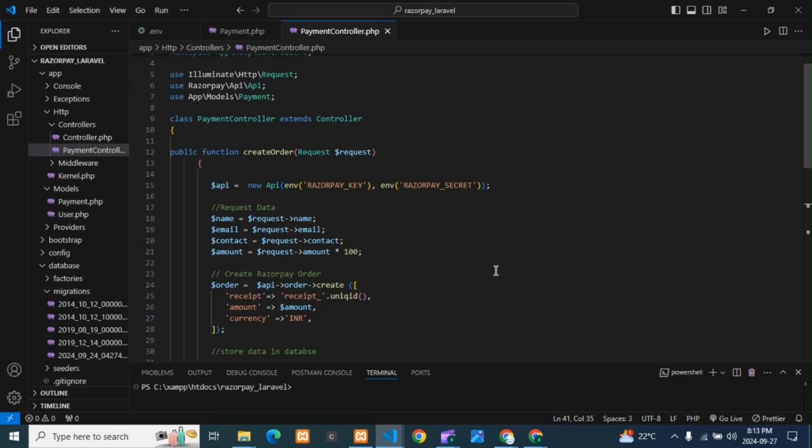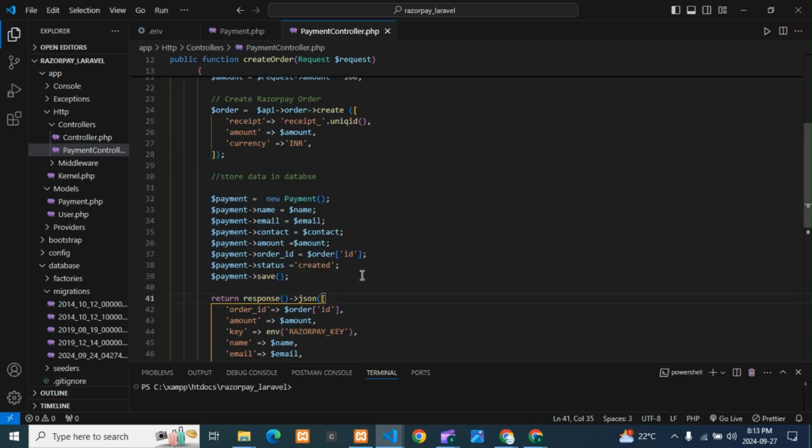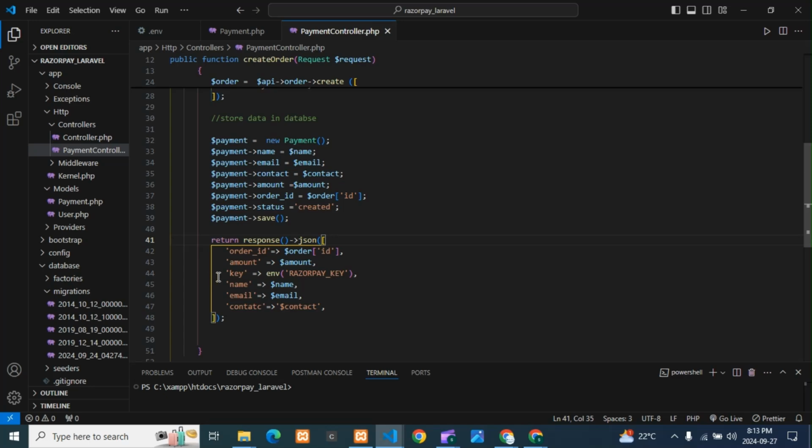In the last session, we created the order, that is create order. This is the code where we're giving a JSON response. We are returning the order id, amount, key, name, and email in JSON format. Fine.